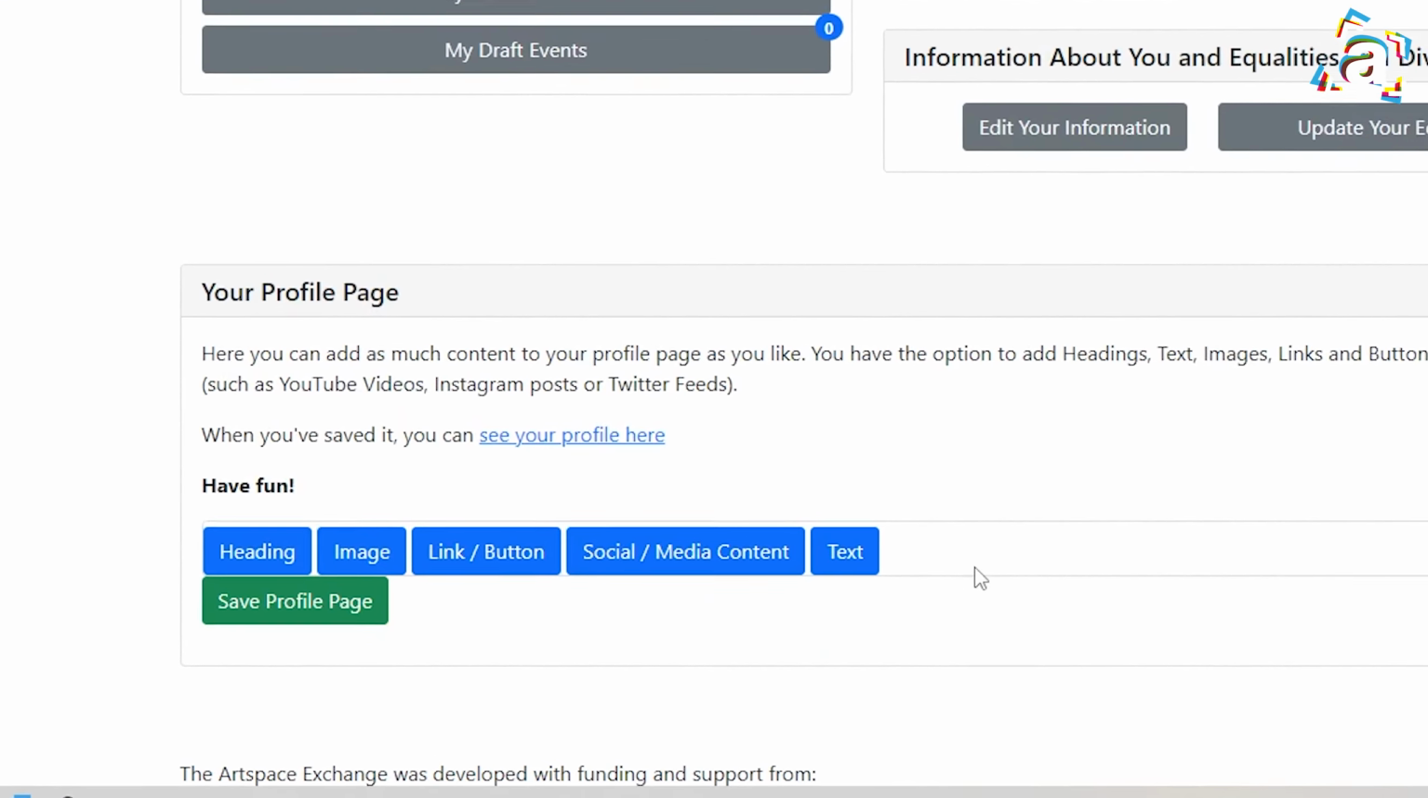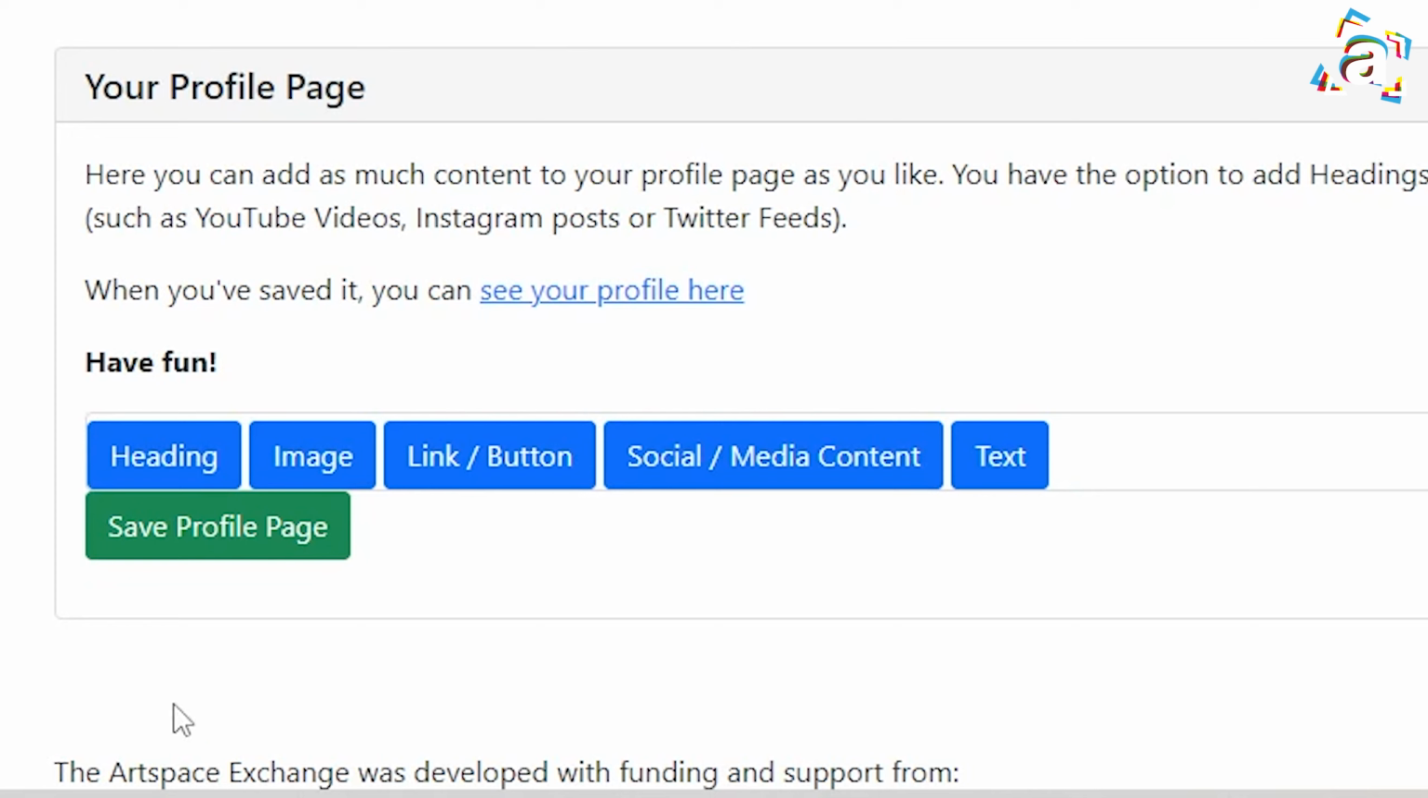Let's set up your profile. You can add headings, images, links, social media content, and text. Just before we begin, it is important to remember that the order that you add them on this page is how they will appear on your profile.